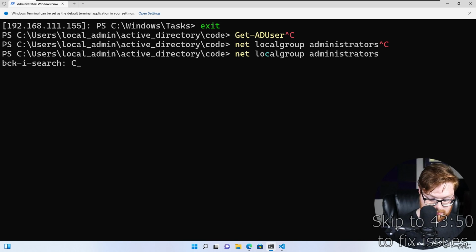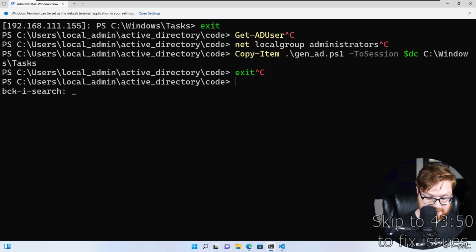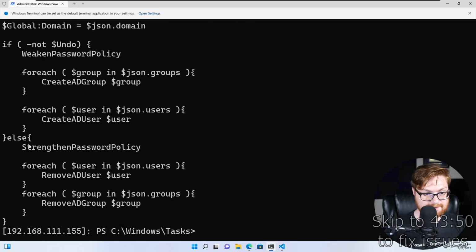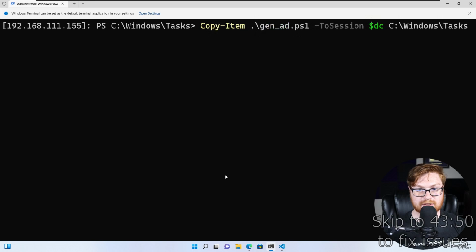Let's copy over our Gen AD to the session. Let's get back to our session. Let's cat out our GenAD, and it will echo this out. We should be able to see this. If he is present, if the user object contains a local admin key, add it. Why did that not work?